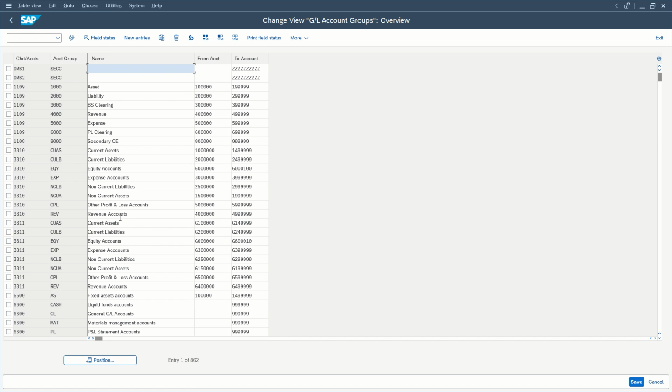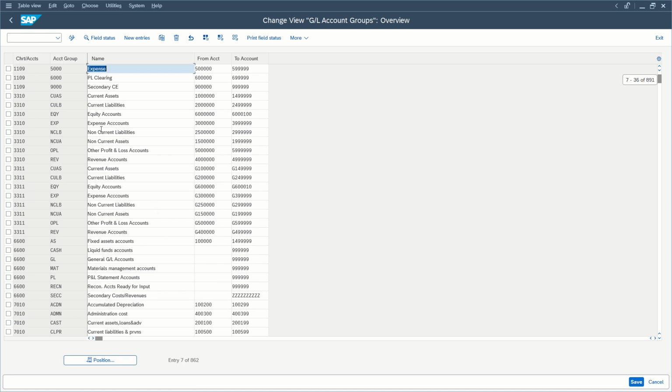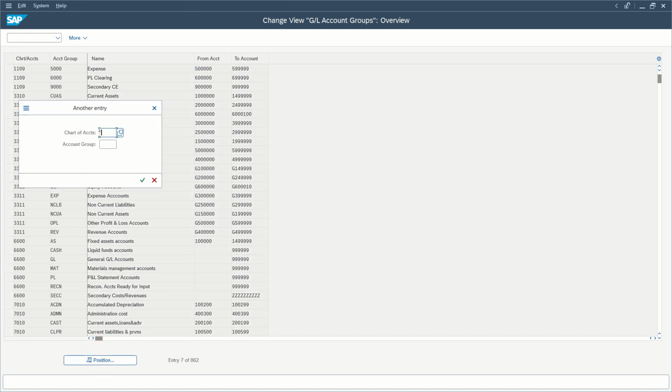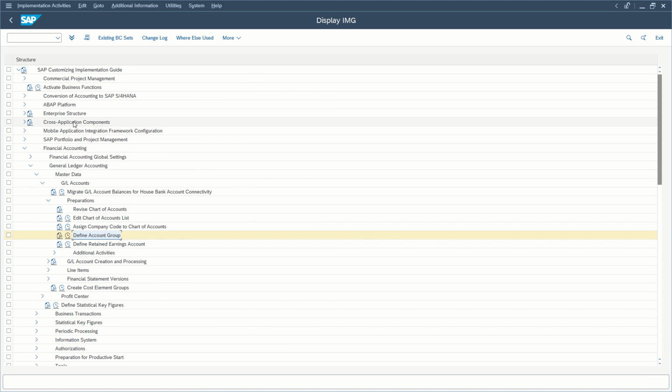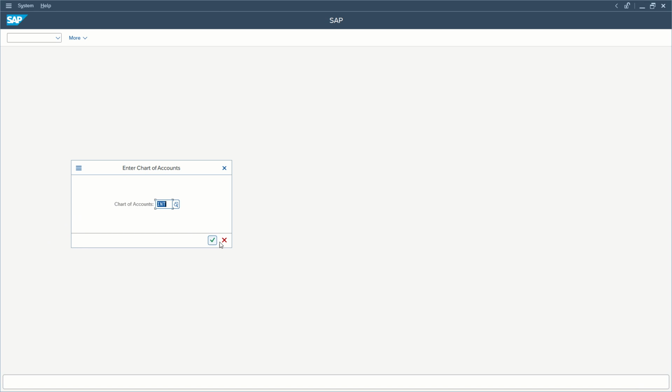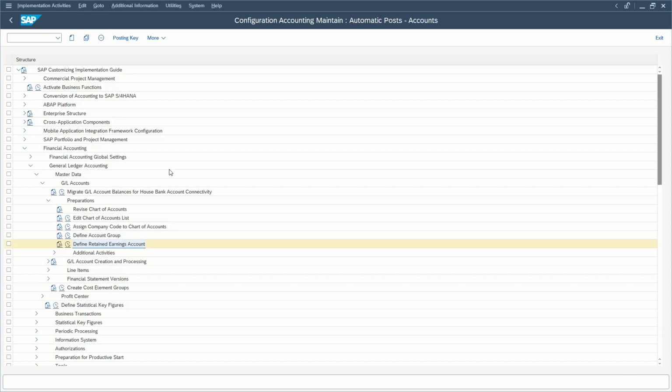Because we have already set the chart of account, here we have already everything. So this is the chart of account we are using. Okay, the next. Define retained earnings accounts for chart of account, but this is done already. Okay. Then we need to create a GL master record.